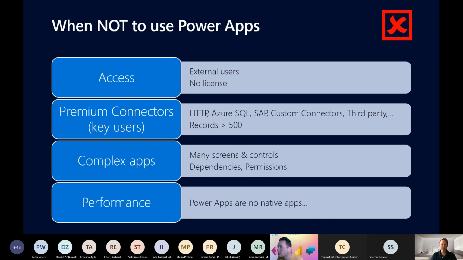Complex apps, I've talked about that before. If you have an application that has a lot of permissions in it, you have some complexity switching between the controls, showing controls, etc. That can be complex, or let me put it this way, it can be a lot of effort. So again, complex applications maybe should not be created with PowerApps.